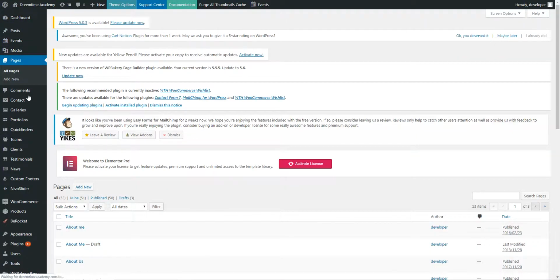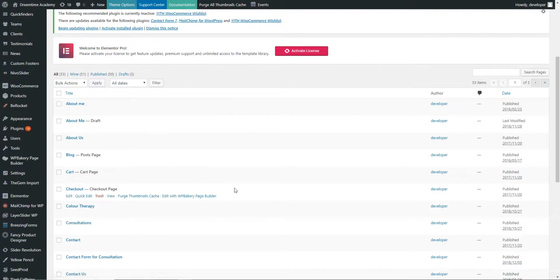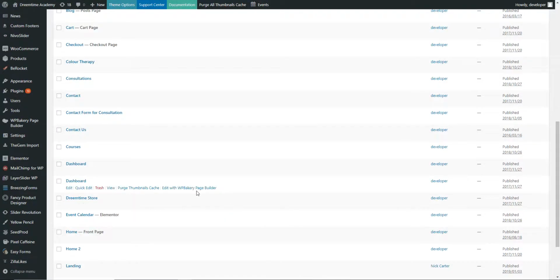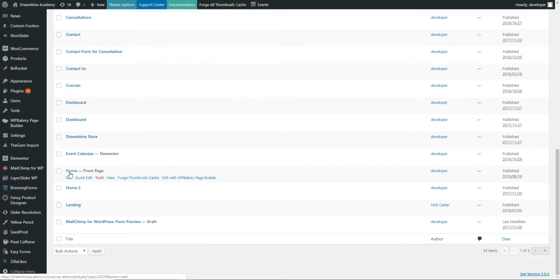Okay, so everything's built with Elementor, which is a fantastic editor. So if we click on a page, I'll just show you how the skeleton's constructed. Let's click on the home page because there's a lot of elements.